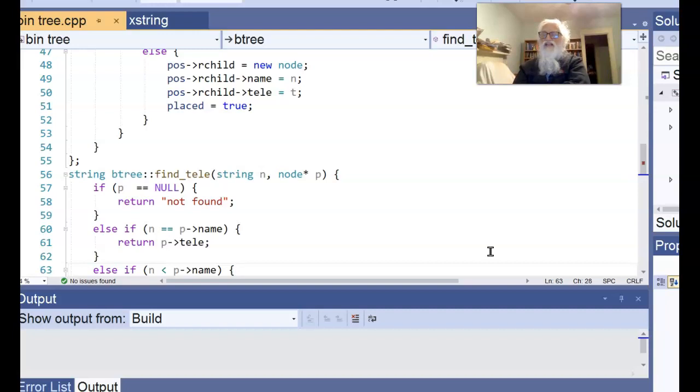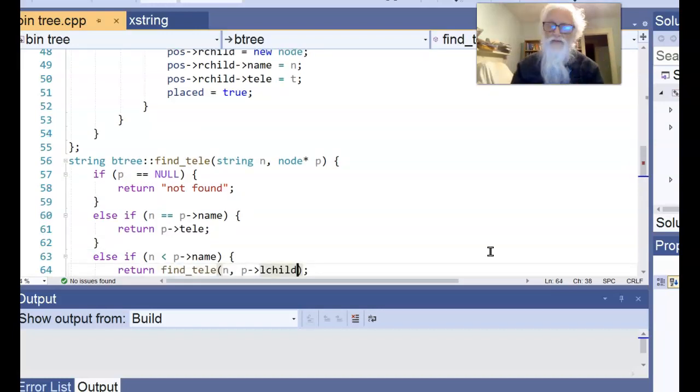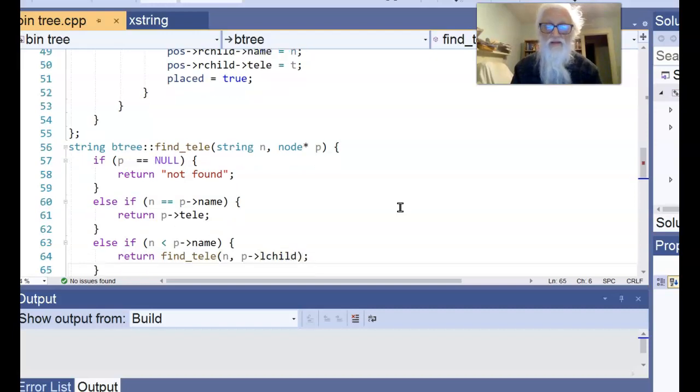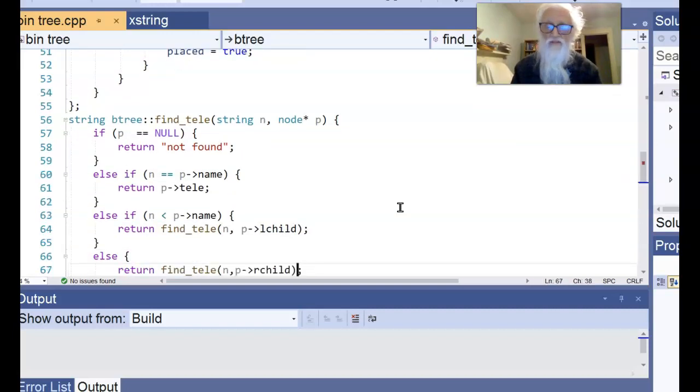Else, if N is less than it, then N should be on the left side. So why don't I search the left tree? I'm taking the same thing to search for, and the root of what I'm searching in, the new tree, is the left child. That's the pointer that is going to be the root at this point. And I do the same thing for the right child. And it's real neat because I just keep going down until I get to a point where it's either not found or found.